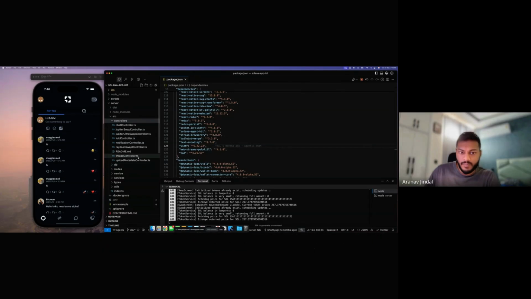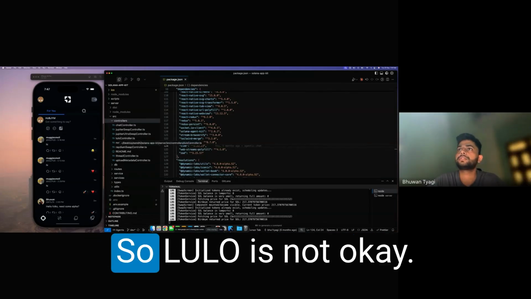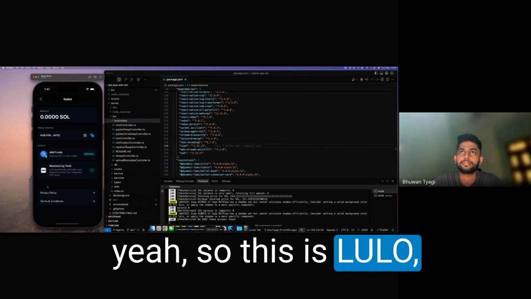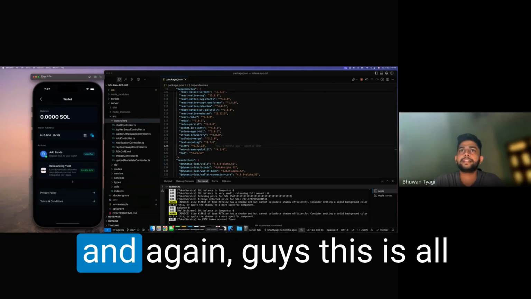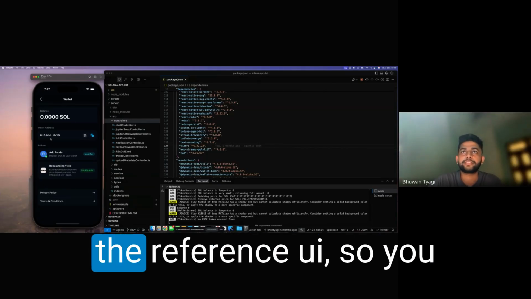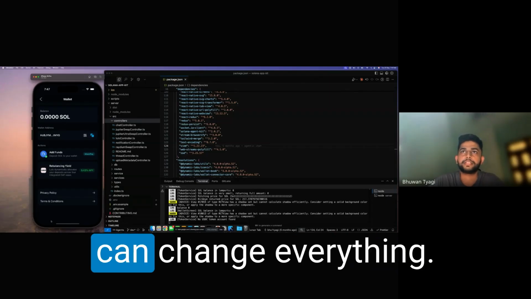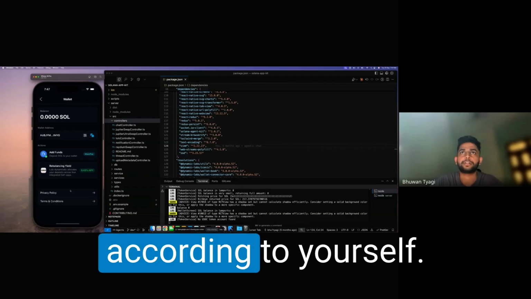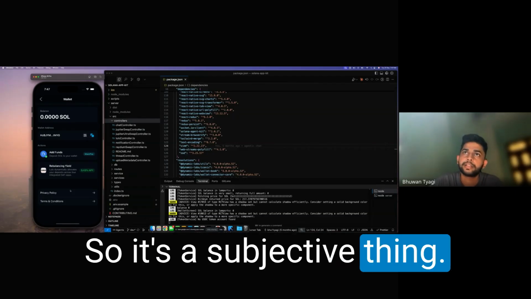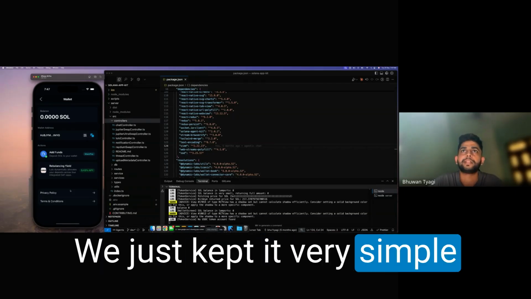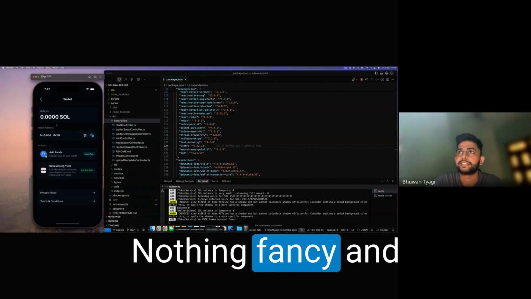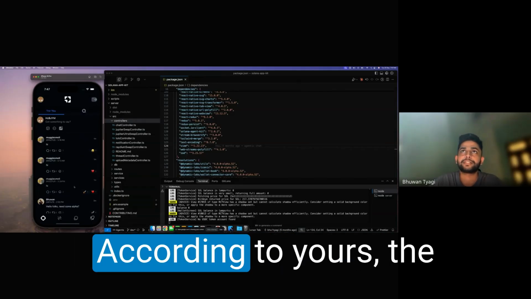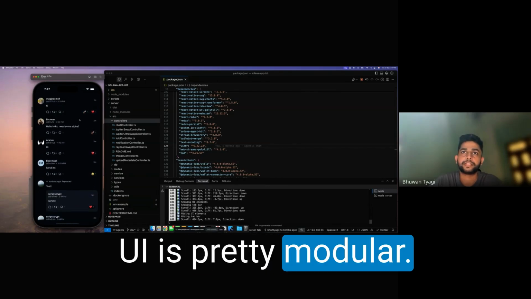And we also have Lulu. Lulu is present on the UI. So this is Lulu. And again, guys, this is all the reference UI, so you can change everything. It is all modular. You can change the UI according to yourself. It's a subjective thing. We just kept it very simple and straightforward, nothing fancy. The UI is pretty modular.